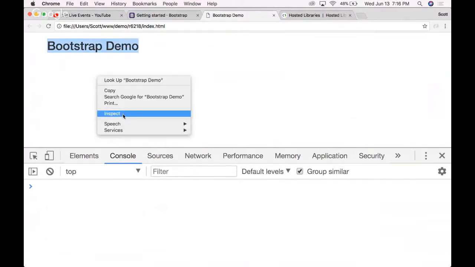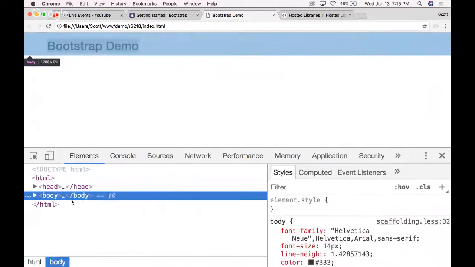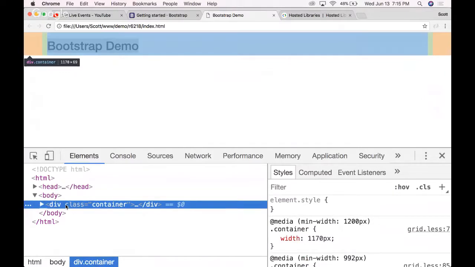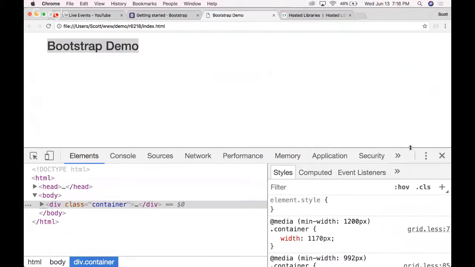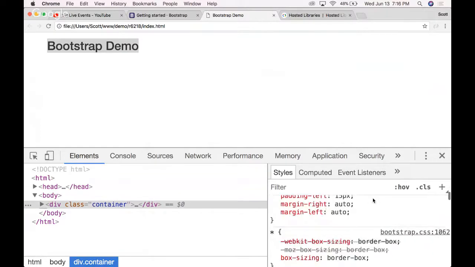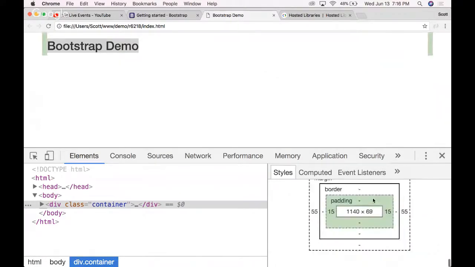If I inspect this, go on to body, you see the body goes all the way across the screen, and then when I select container, the blue area is the actual content of the container. Then it has a little bit of margin and then padding, or a little bit of padding and then margin. I said it backwards. And then you can always check out the box model so you can see the actual numbers. There it is. So it has 15 padding on the left and right, and then 55 margin left and right.